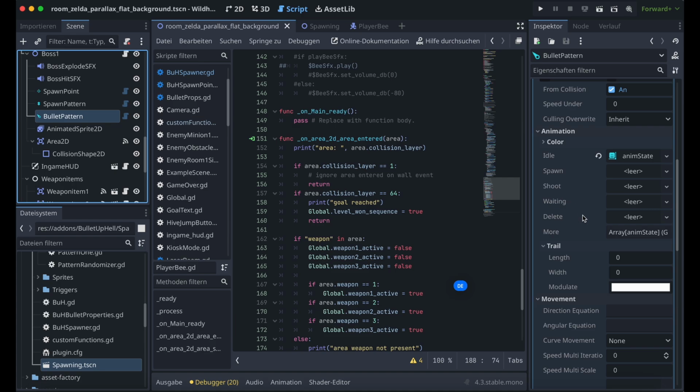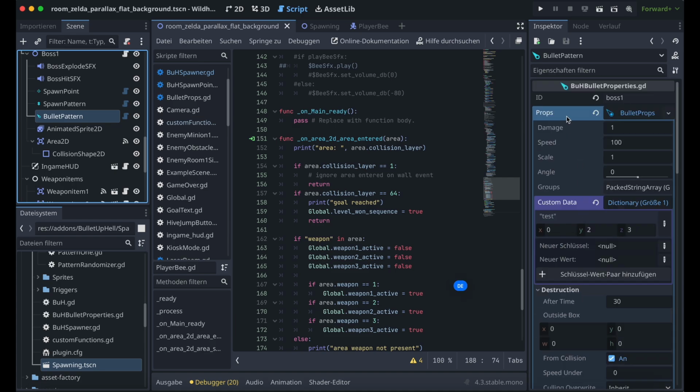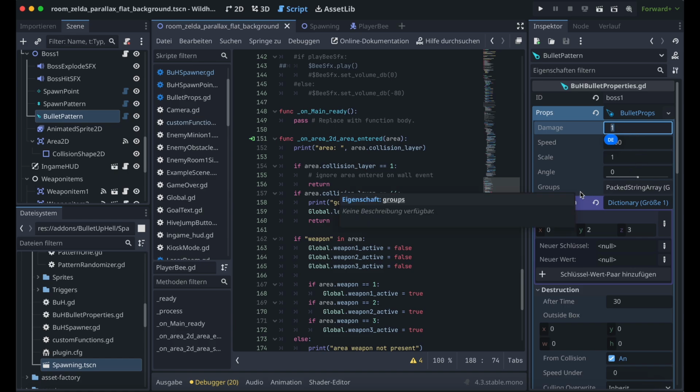If you have the bullet pattern here, you have these nice properties. Speed, of course, is also handled internally, but especially some parameters like damage are quite interesting. And you can also add custom data. It's very practical if you have different bullet patterns with different damage, and then just listen for these properties and hit the player with bigger damage if the value here is bigger. So directly read this property.